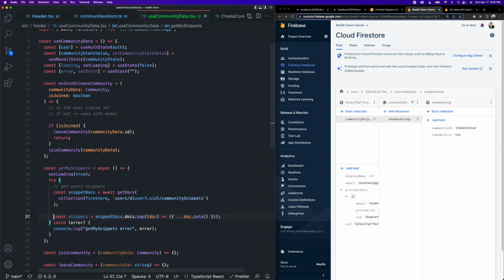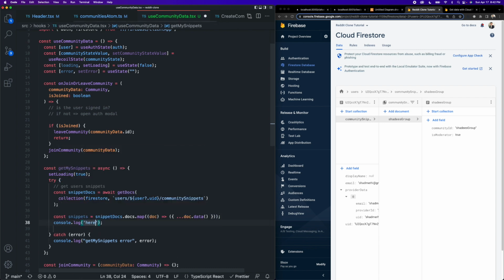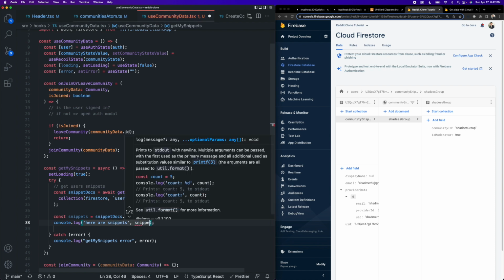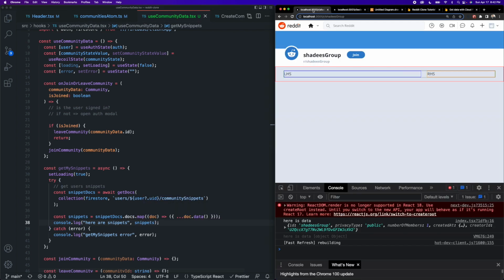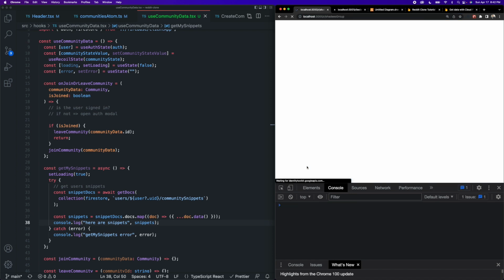So again, we are looping through all of those docs returned by Firebase and then mapping them, or converting them, into objects with all of the data extracted from each document. To clarify this, let's just log snippets to see what they actually look like. Okay, so let's go to our console and let's just refresh this page.